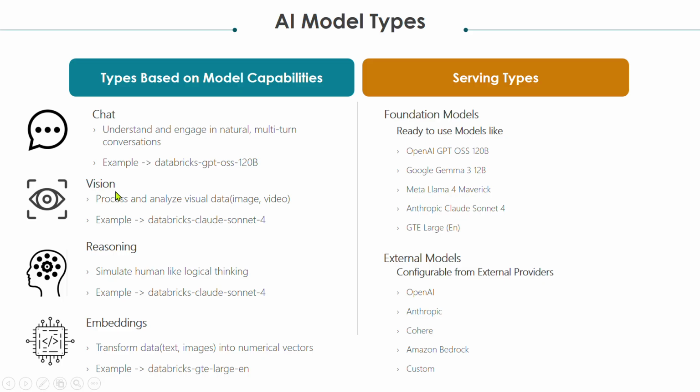The second type is the vision type, which can process and analyze visual data like images and videos. Claude Sonnet 4 is one such model which can do it. The third type is reasoning models, which can simulate human-like logical thinking. They can understand our requirement, and depending on that, do some logical thinking and then decide what can be the next steps or what decision should be taken given the provided details.